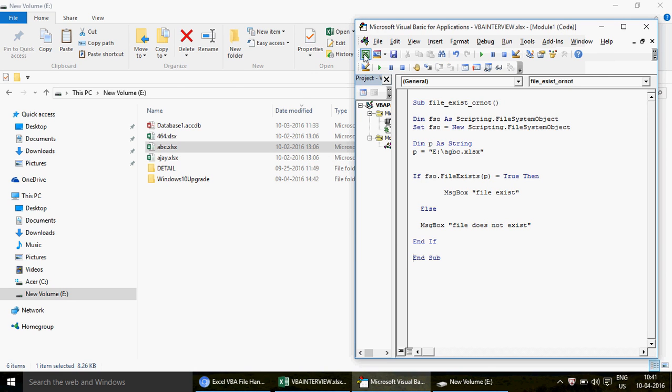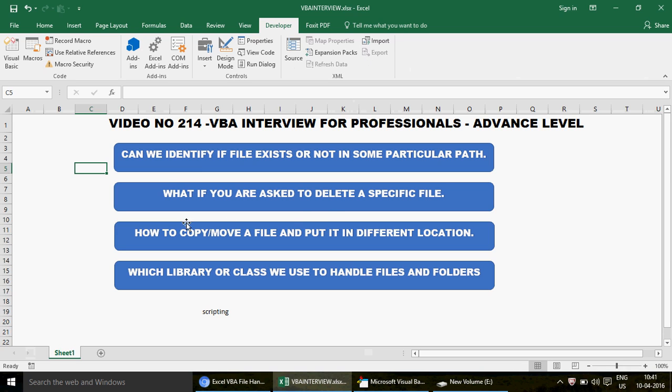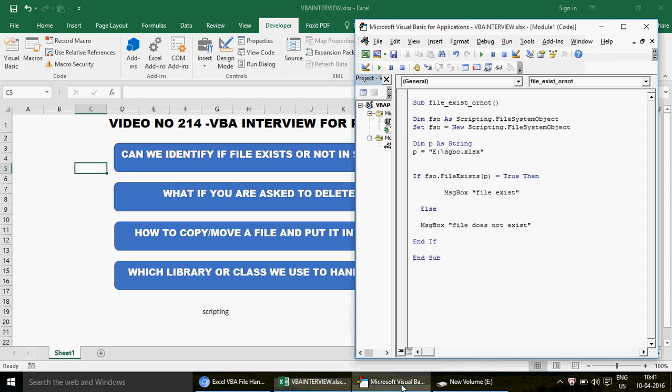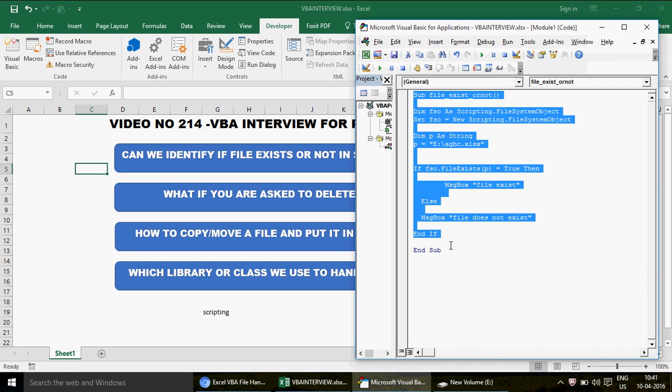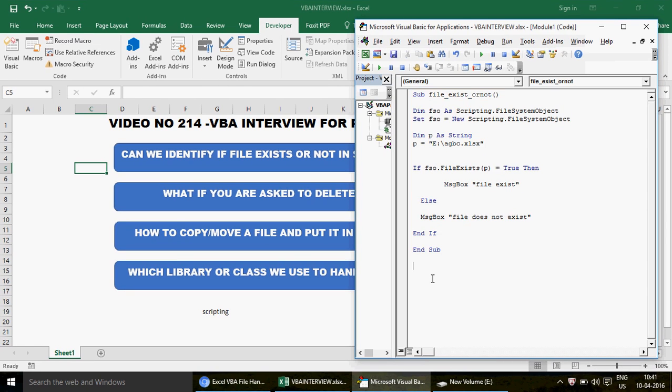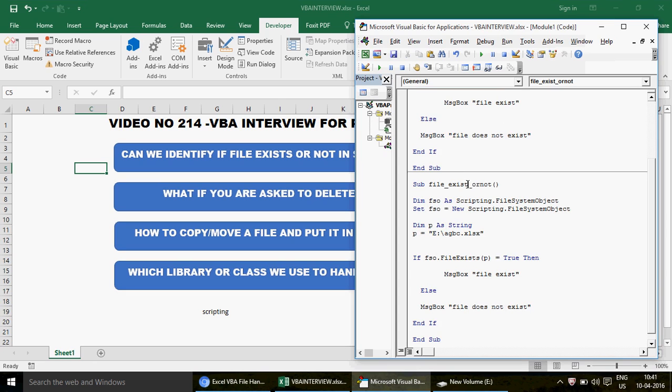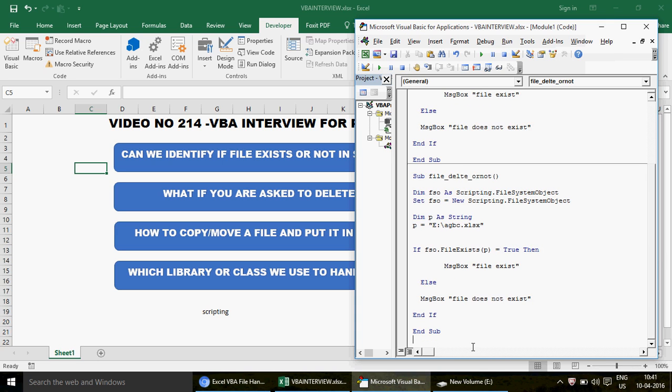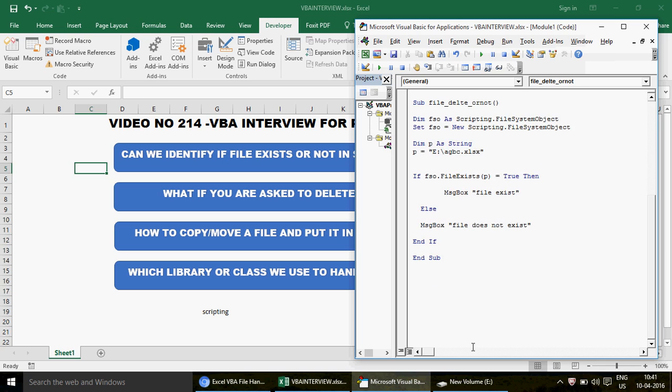So let's come back to the second question now. All right, what if you're asked to delete a specific file? So if you want to delete a specific file, how can you delete that? So let me just copy this and paste it here, and here we're going to write file delete, another macro we are going to create. Okay, so let me just enter and create some more space.